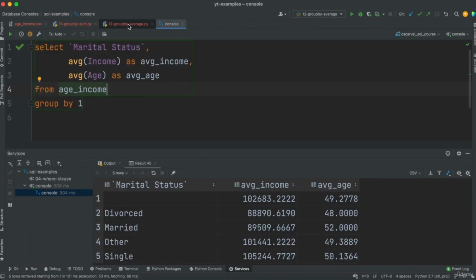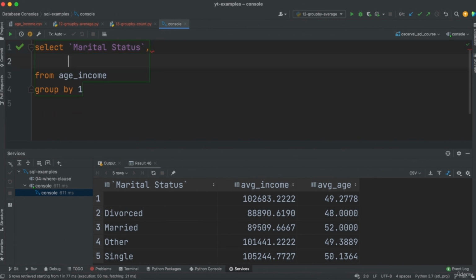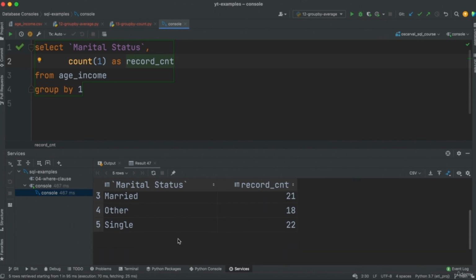Cool. Now let's cover the count function. We've seen this before, but let's cover it in a little more detail. Let's say I'll keep marital status again since that seems to be a pretty good category, and I want to count just the number of records by marital status. I'll alias that as record count, run that, and here I get the number of people in each category.